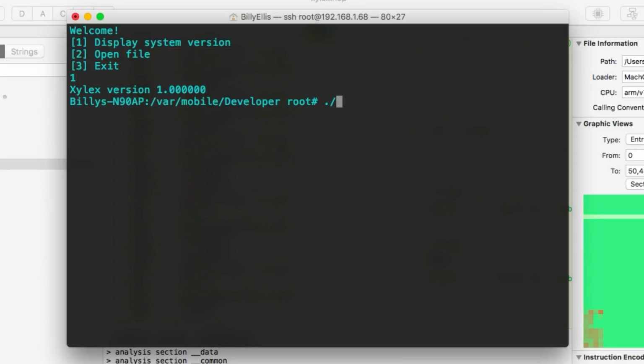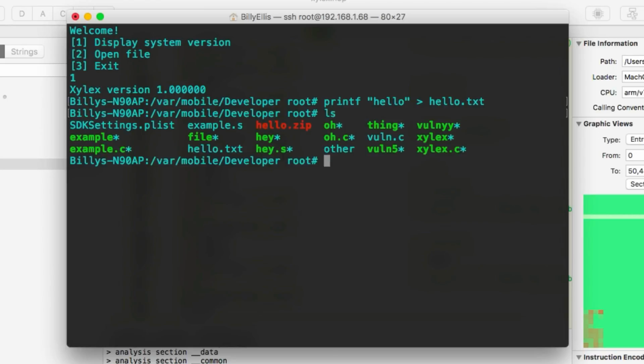Now first of all, we do actually need a file. So we're going to use printf hello, and then we're going to use the redirect symbol followed by a file name. So it's called hello.txt. And what that does is it puts this text into a new file called hello.txt. So if we ls on this directory, you can now see we have hello.txt, and if we open it with cat, you can see it does have hello inside it. So we should be able to open this file no problem using Xylex.